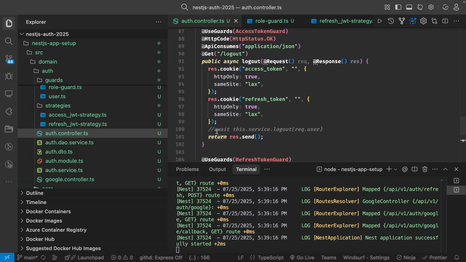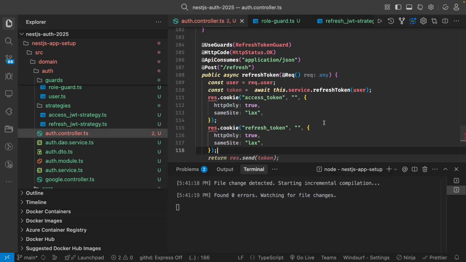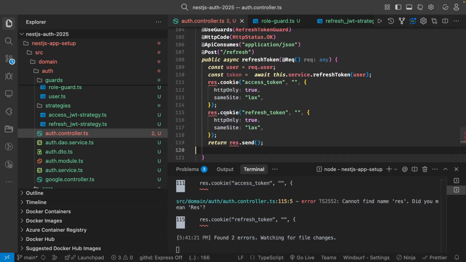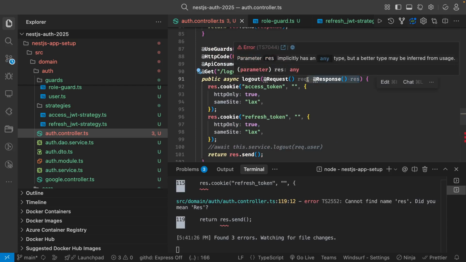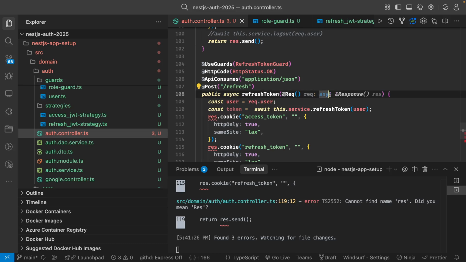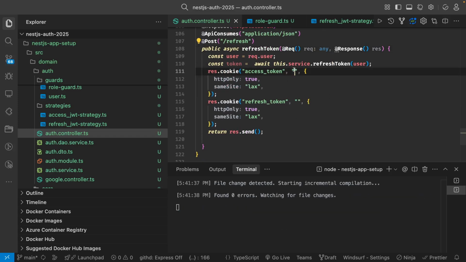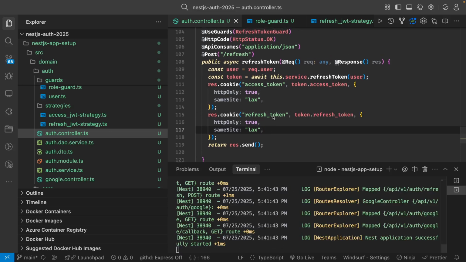I mean, we can just do the same thing here. We can send the cookies again back. And then response.send. For that, we need to import request and response. So here we can just pass token.accessToken, token.refreshToken. That's it. This is the only change you need.